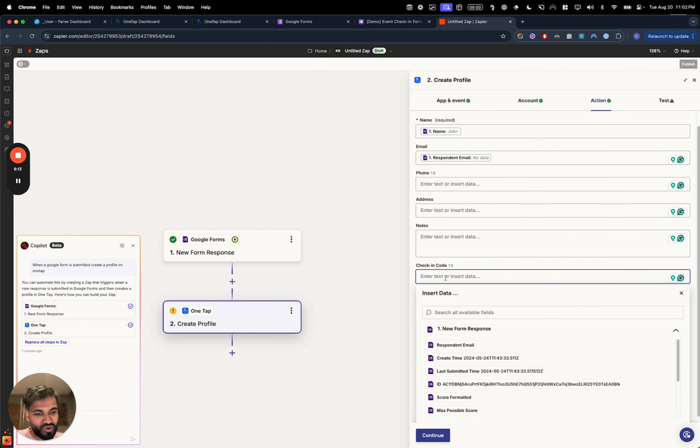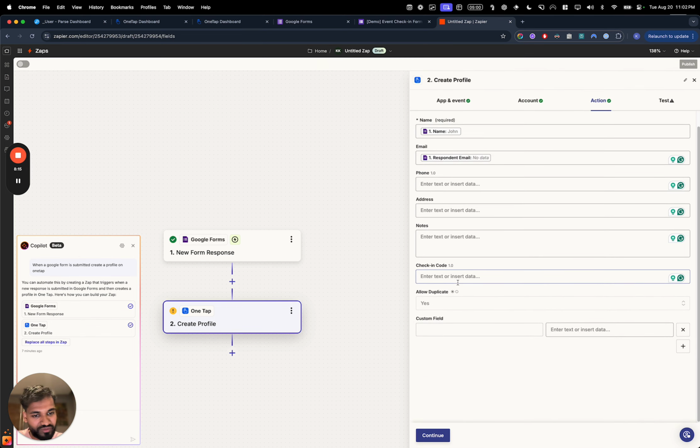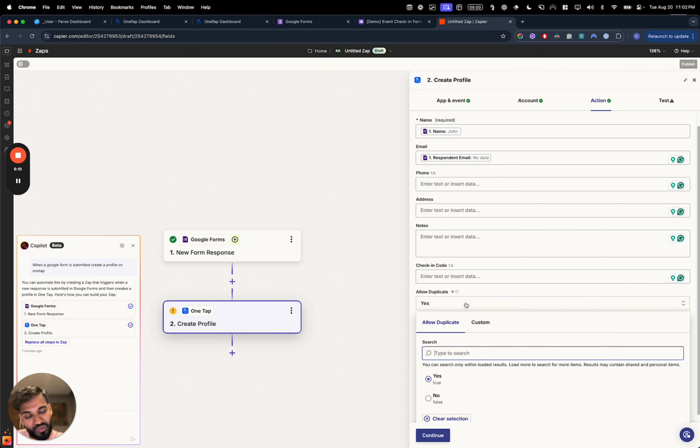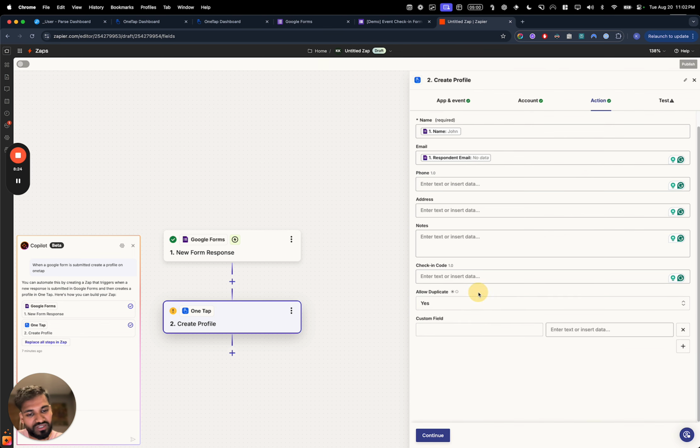And then the check-in code, for example, you don't have to have a check-in code here. Allow duplicate, just say otherwise if it's the same person, if it's another email address that already exists in the system, then you're going to get an error. And these are all the custom fields. You could add whatever in there.